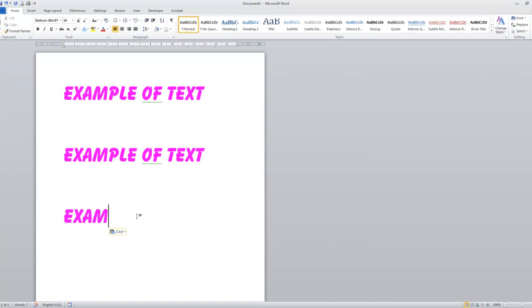So that's pretty much the basics of using Word and how you can change fonts. You can change the size of the fonts. You can use the basic formatting, which are bold, underline, and italics, as well as change the color of the text and some of the special effects that are available inside of Word 2010.